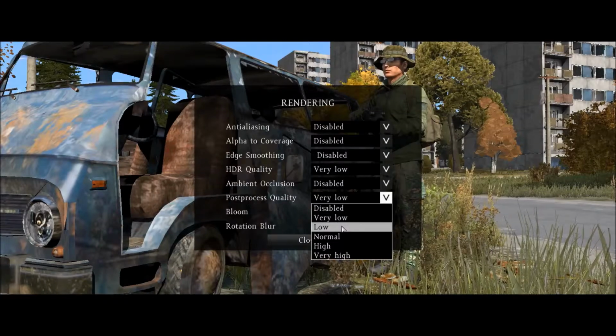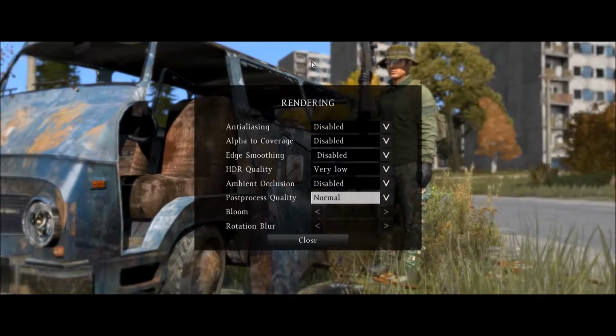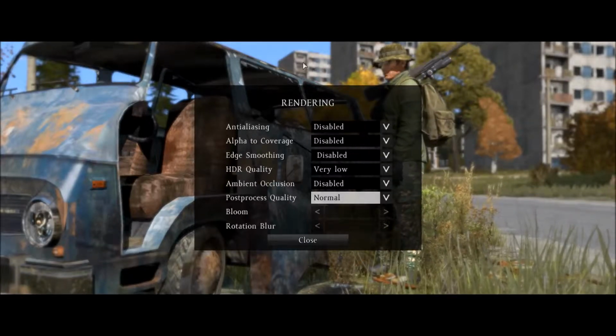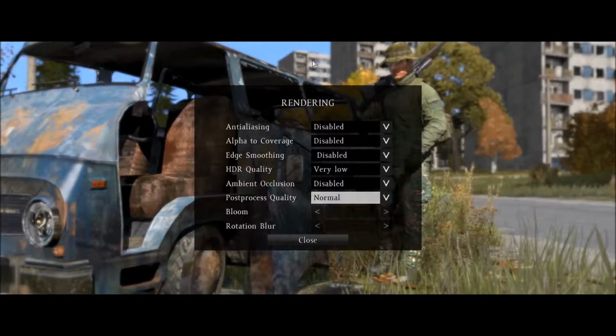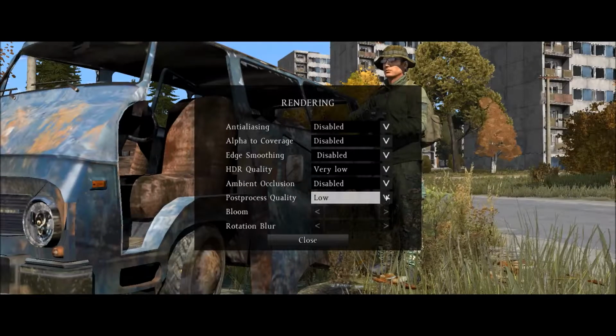Actually very low is not going to do anything here. Let's go ahead and just put that on normal, and you see what happens. Yes, there's no rough edges anymore, but look at that blur. If there's a sniper sitting in that window here, you're not going to see him. And there will be snipers sitting in those windows or on the roof. So you want to go ahead and turn that down.